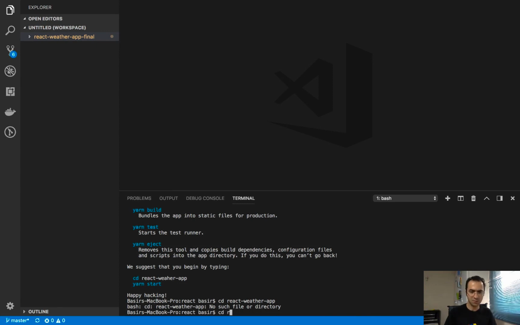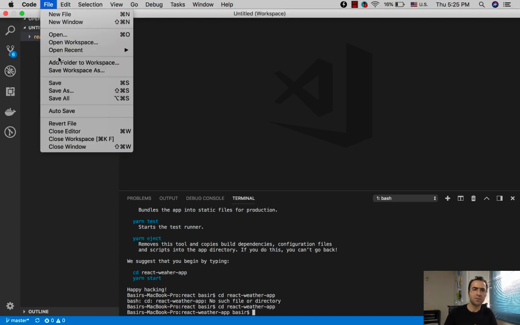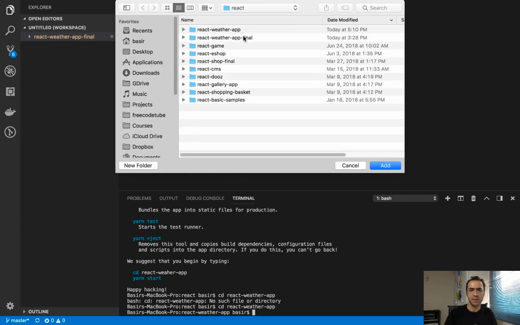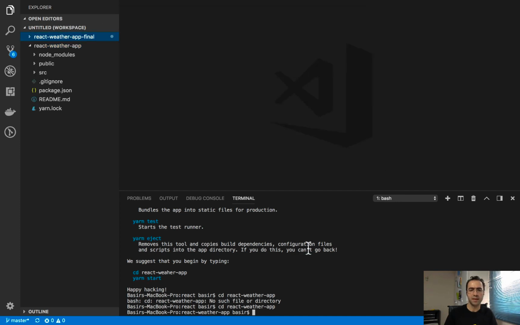Let's go to the project folder, react-weather-app, and open the project folder from here: File, Add Folder to Workspace, and select your newly created folder and press Add. Okay, now we can start running the project with yarn start.